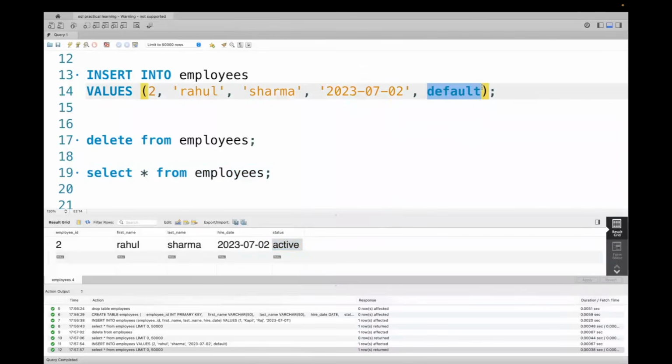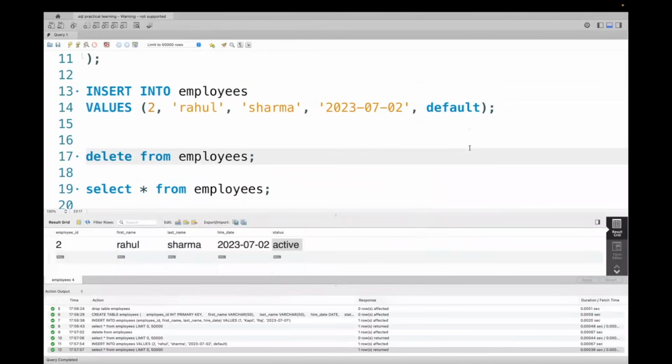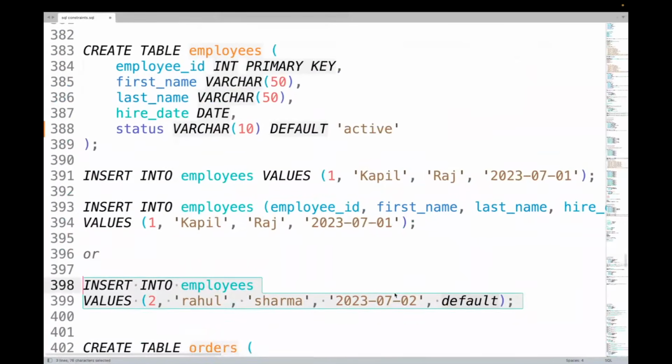It should not be inside any single quotes. If you put it in single quotes, this becomes a value itself. You do not provide that, and that's why you see the editor gives a different color to it. It's a default value you are providing. And what is the default value? Active. I hope this is fine, right? Just have a look at it. I believe this should be okay.